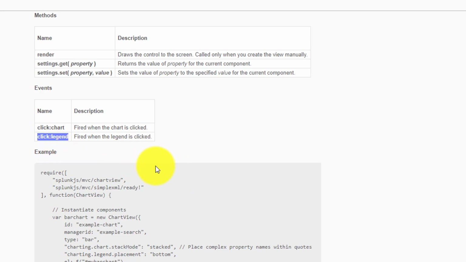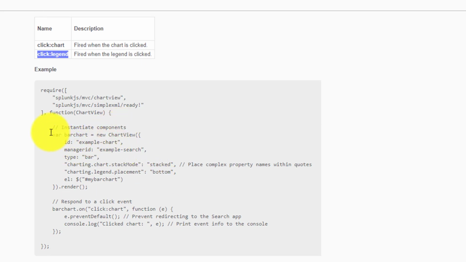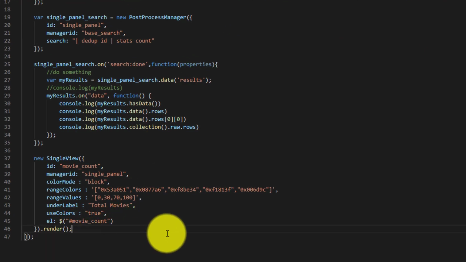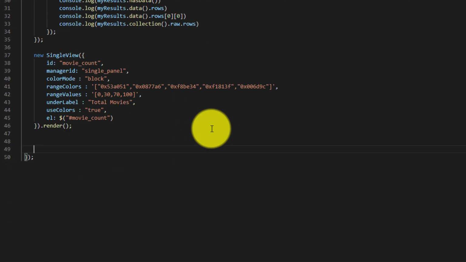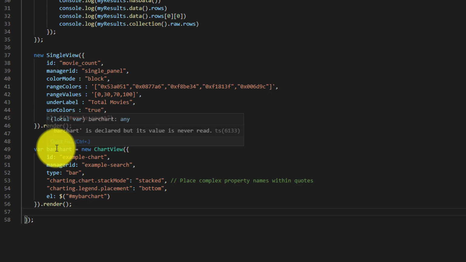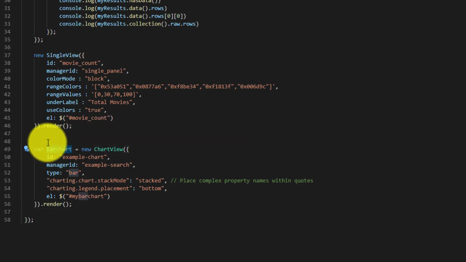Let us try to create a chart over here. First is our pie chart. We'll copy this code and start from here only. We'll paste it over here. As we are creating the pie chart first, we'll name it pie chart. It will be a new chart view only, because using the chart view we can create all those kinds of charts. We'll say example pie chart.